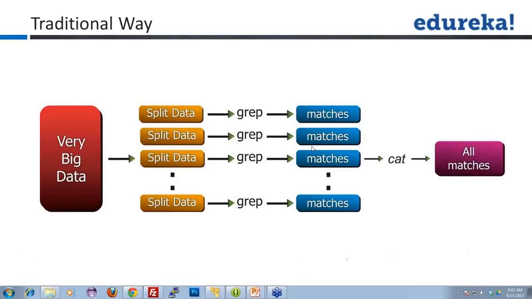So as we saw, if we had a huge amount of data, what would we do? This is your very big data. One of the files which we saw was this data only. So what I'll probably do is split this data into multiple files, and then do grep on each of these. Whatever matches, do a cat and create a final output. All matches can come here, right? So is it making sense? That is obviously the next thing you would think of doing.